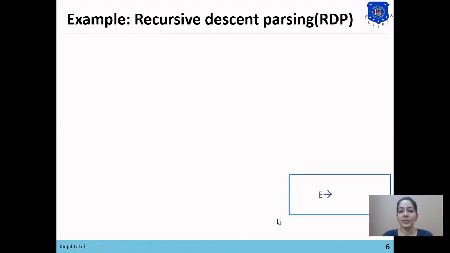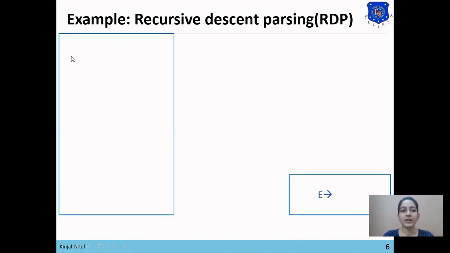So first, we'll create one procedure E for the non-terminal E. Now E derives number. Number is a terminal symbol which represents the digit 0 to 9. So when there is a terminal symbol on the right hand side, it will check for that number: if lookahead equals number, then it will call the match procedure for that terminal token.